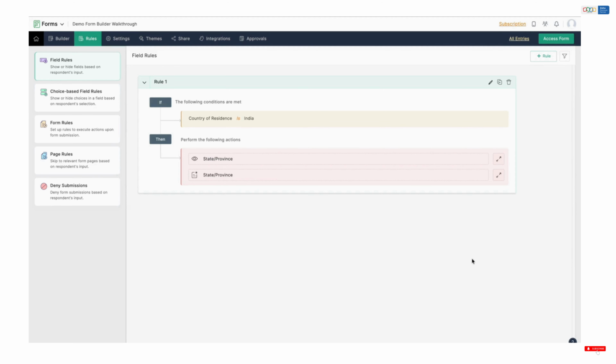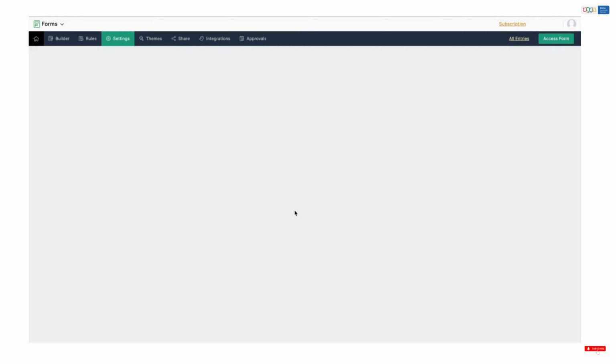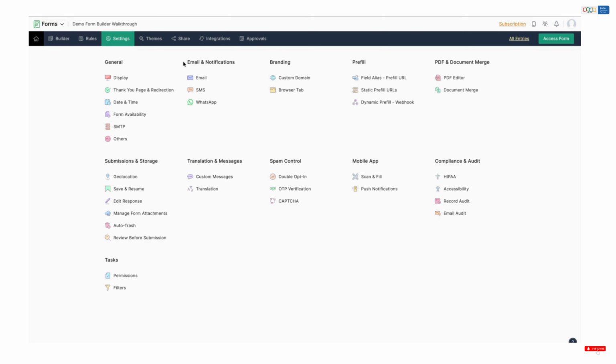In the next episode, we will shift focus from the Rules tab into the Settings tab. I will show you how to configure general settings, email and notifications, form availability, branding, storage, and more.